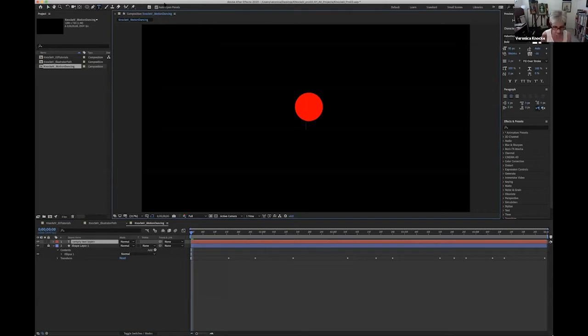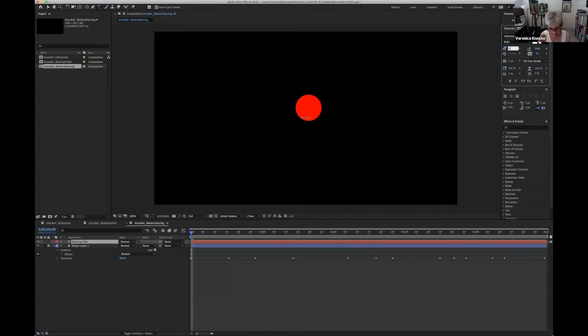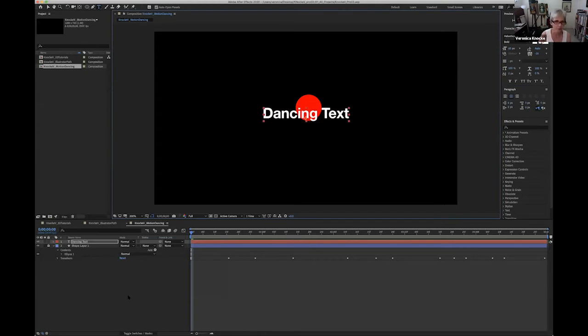I'm going to type the word dancing text. Now this is really big, and I don't want it to be really big. I want it to be smaller. So I'm going to select this text, and make it smaller, down to about 60 point. And I want to make sure that it is bold and white fill, and I'm going to turn off this stroke. There we go. So there's no stroke. I'm going to save this because this so far is what I want.